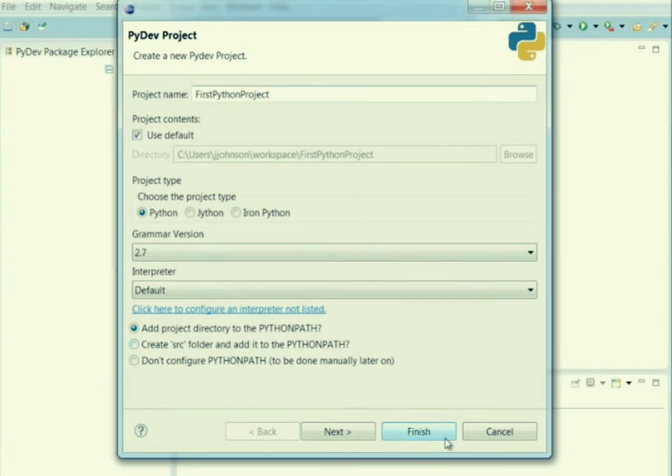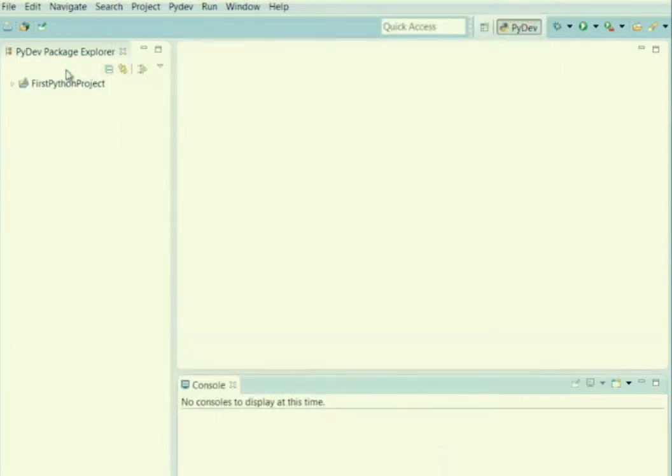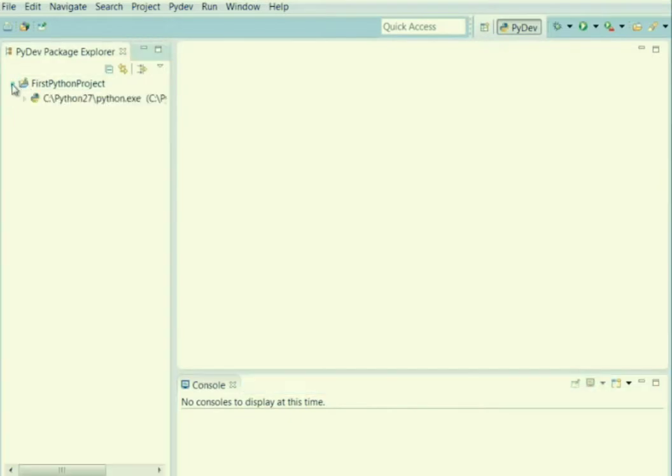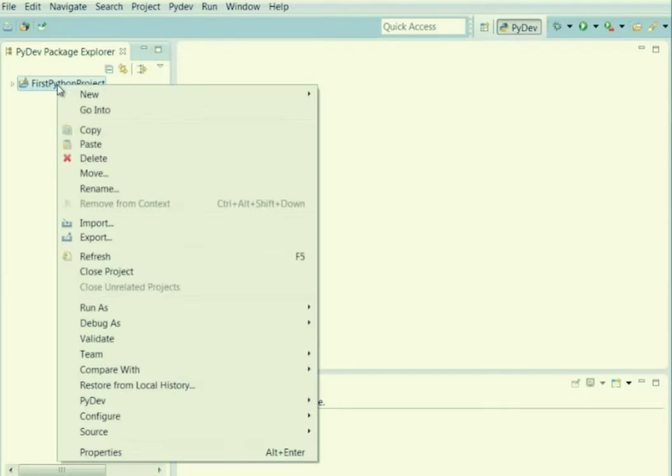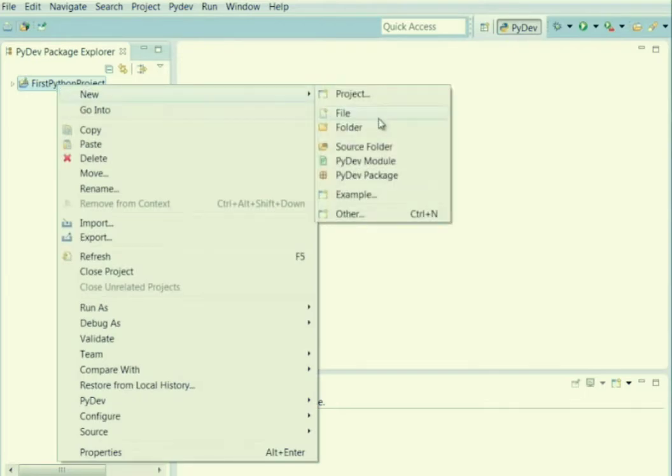So here is my project, and this will automatically show up in here. I can actually collapse this. Inside of my project, I'd like to create a Python class. So I can right-click on here, and I'll say New, and I'll say PyDev Module.